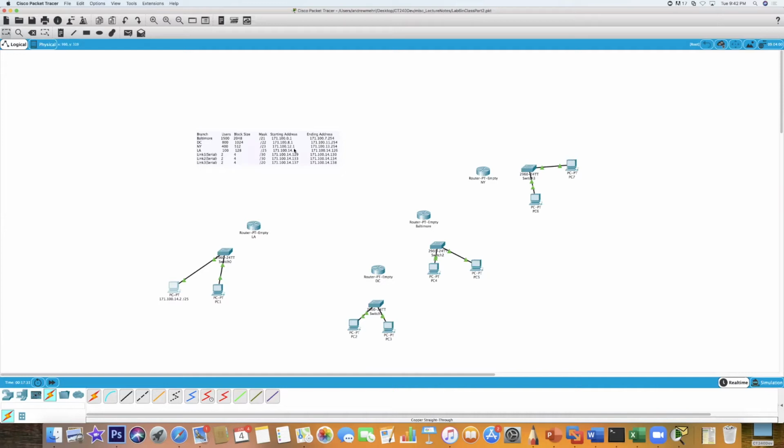Now the .1, I'm going to leave it for the router, so I'm going to use .2. However, I can use the .126 for this one. That would be the last one here, so this would be 171.100.14.126 /25. Do not use .127. That would be the broadcast for this network. So for this router here, once I set up the ports, which I haven't, I will write down the addresses that I need for that. So you always organize your work before you do any configuration.